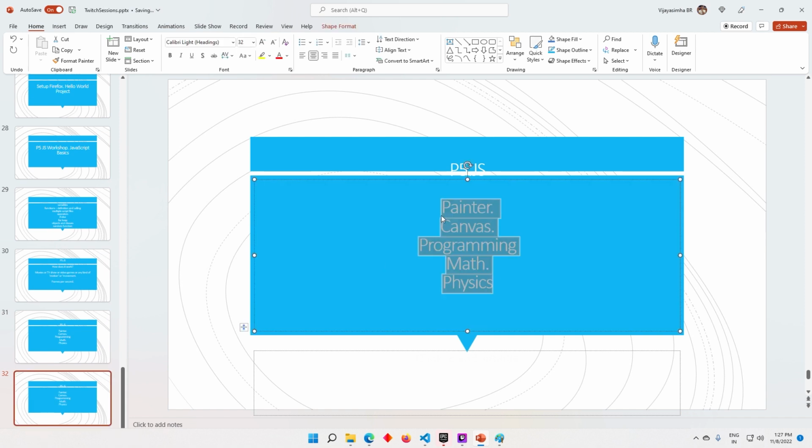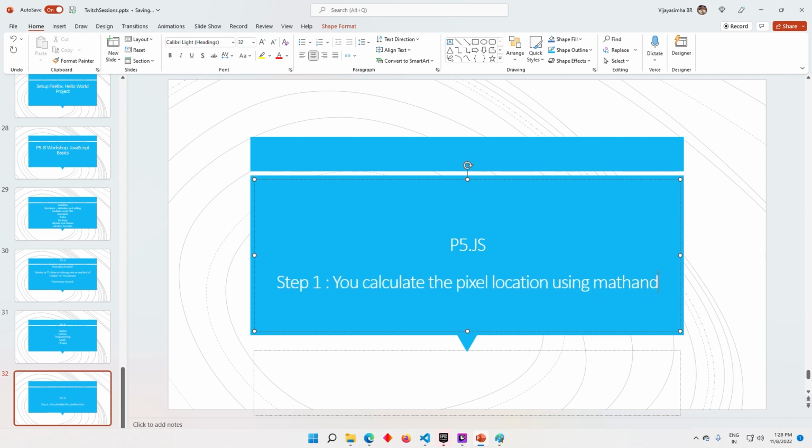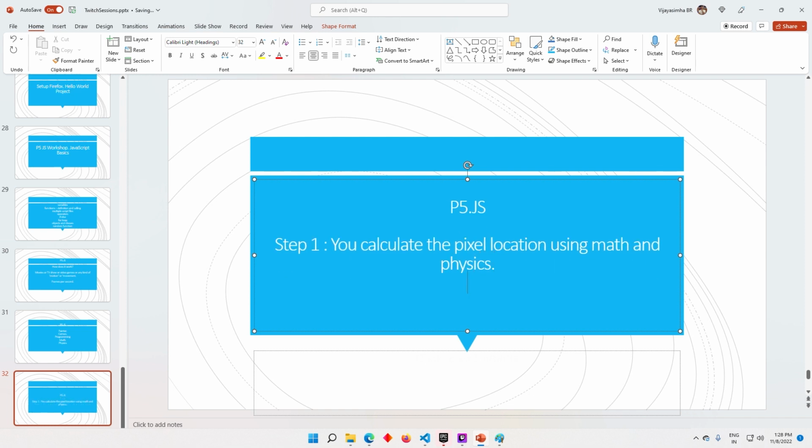So essentially what you do is, step number one, you calculate the pixel location using math and physics. And then step two, you send these pixels to the P5.js painter. And then after that, P5.js will go ahead and paint it on the screen 60 times every second.